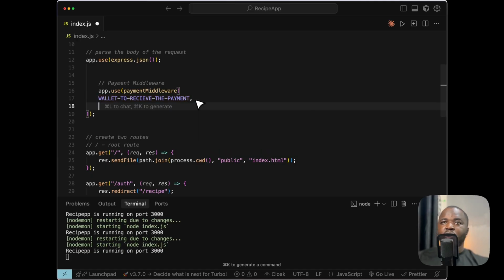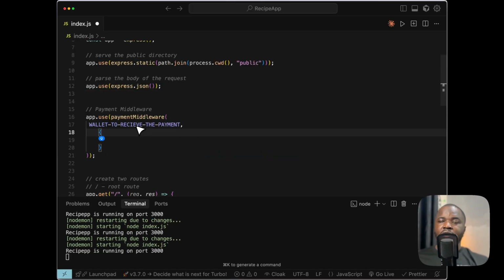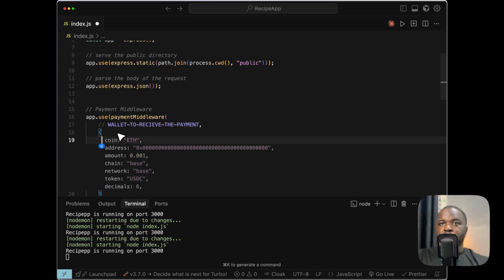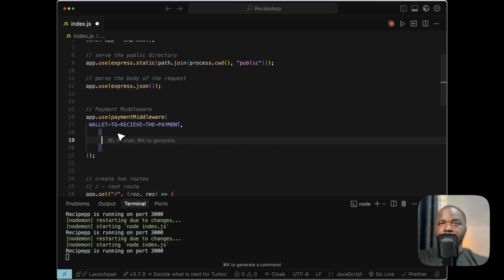And we're going to also give some configurations. So next is to provide the route config. And the way that works with the payment middleware is we're going to create an object. And inside that object, we're going to provide all the routes that we want to protect. So that goes something like this, get /auth.